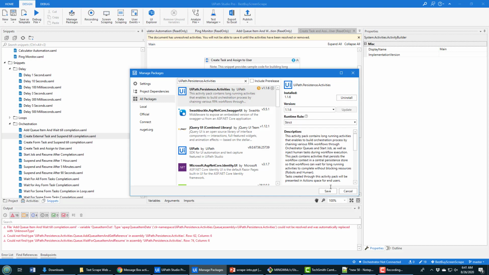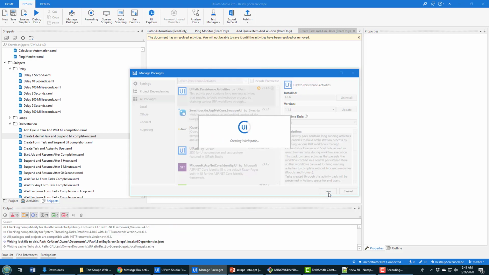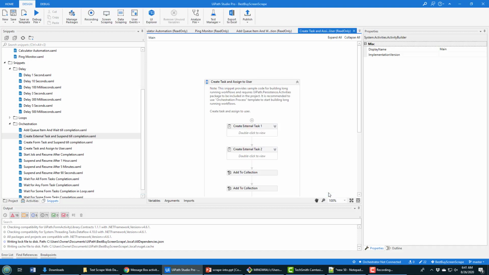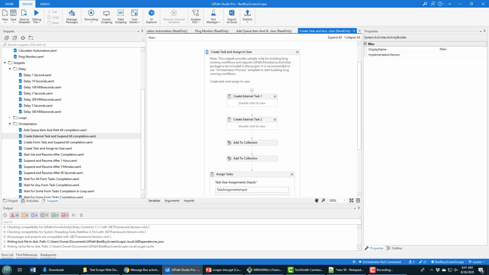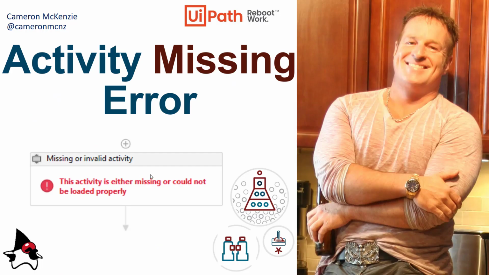Looks like it's installed, but you still have to click Save. Now it works on all the dependencies, downloads everything, adds the dependencies, just configures your environment, and then when you go back, everything's working. And there you go, that's how easy it is to fix that error.